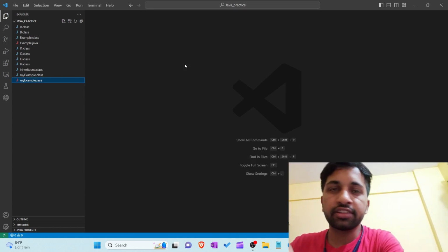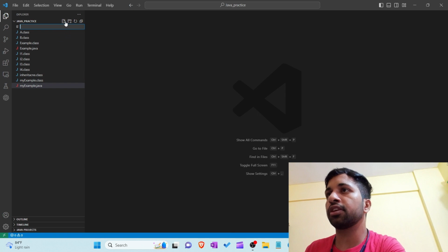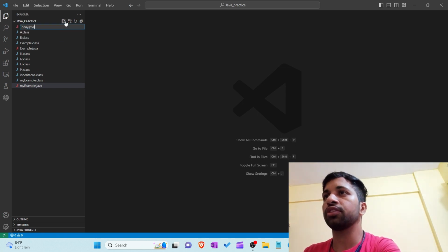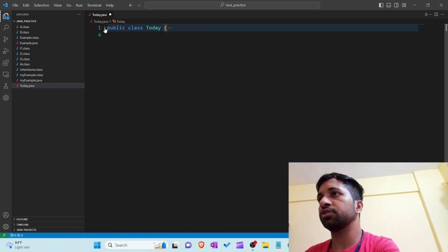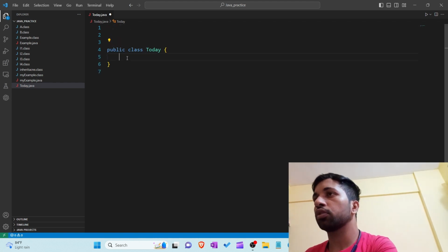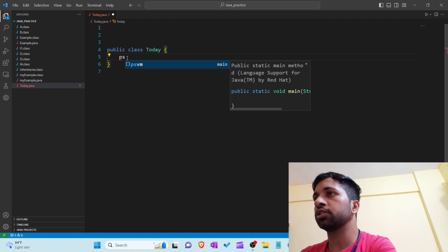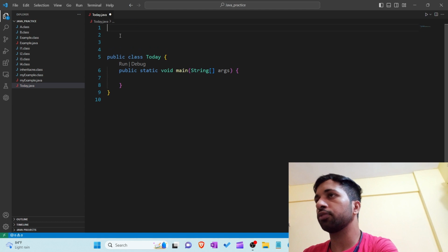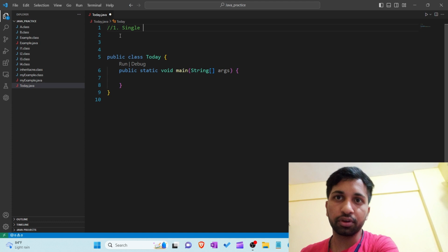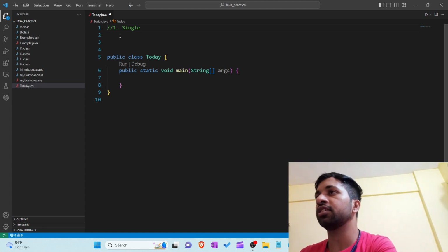So now let's start the video. First of all I want to make a file like today.java. This is our class, where we are running the program. Here I make a method, public static void main. Now first of all I want to write all types of inheritance. First I want to cover single inheritance, which is very easy. So let's start with single inheritance.